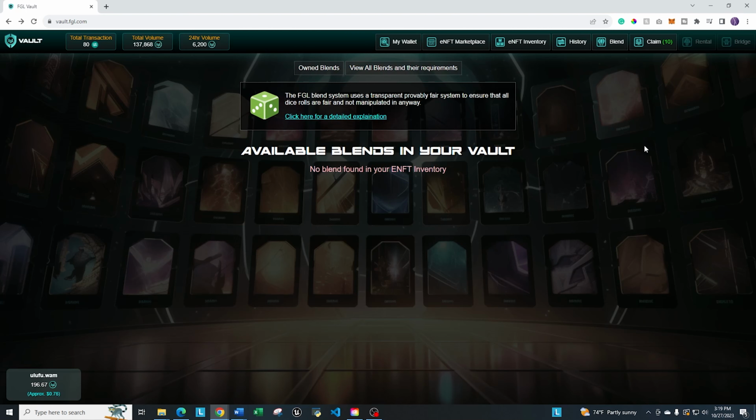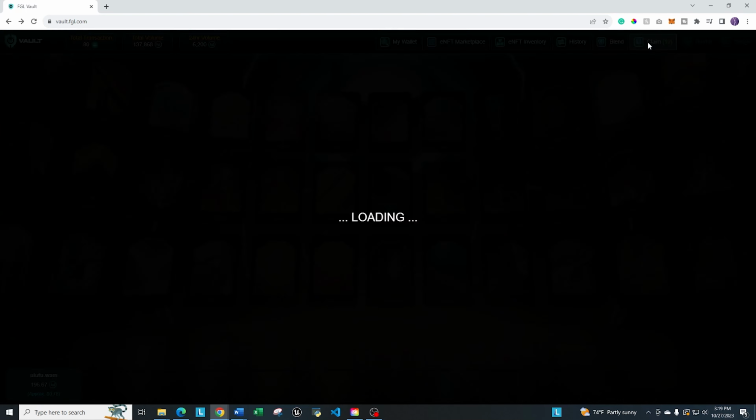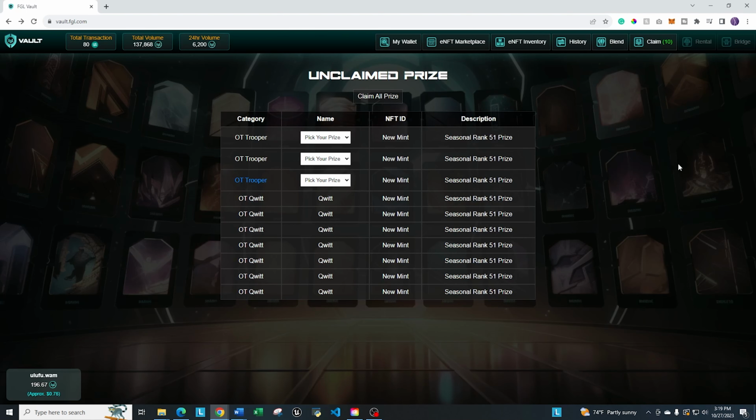There is the blending option that you have here, and then you have the claim. The claim is usually used when you get high enough on the leaderboards throughout Outlaw Troopers or Cosmic Clash, and at the end of the season or right before the beginning of the next season, you are able to claim your rewards. We'll show you how to do that also. There is a rental system, and there's going to be a bridge system that are going to be available down the road. This is neat.